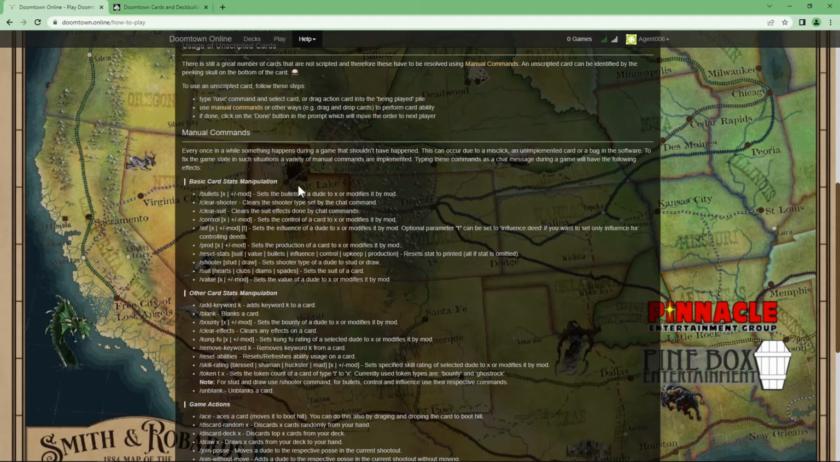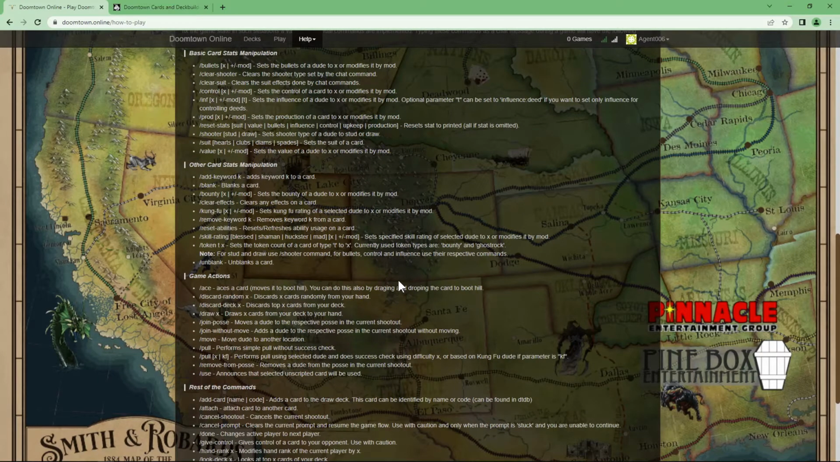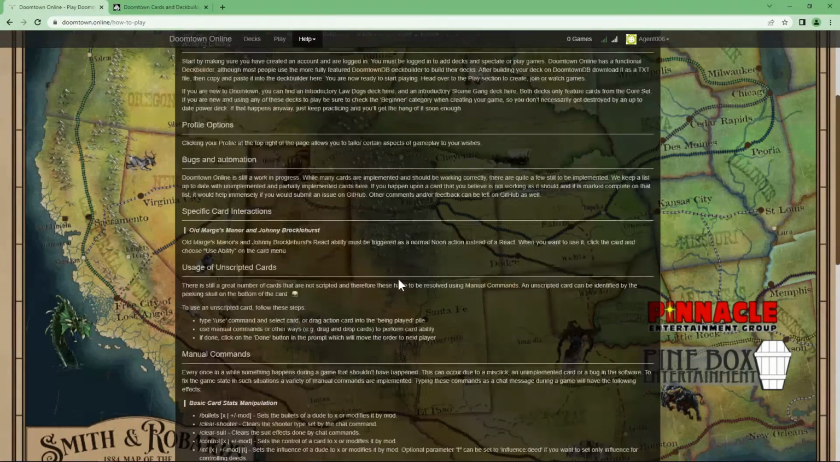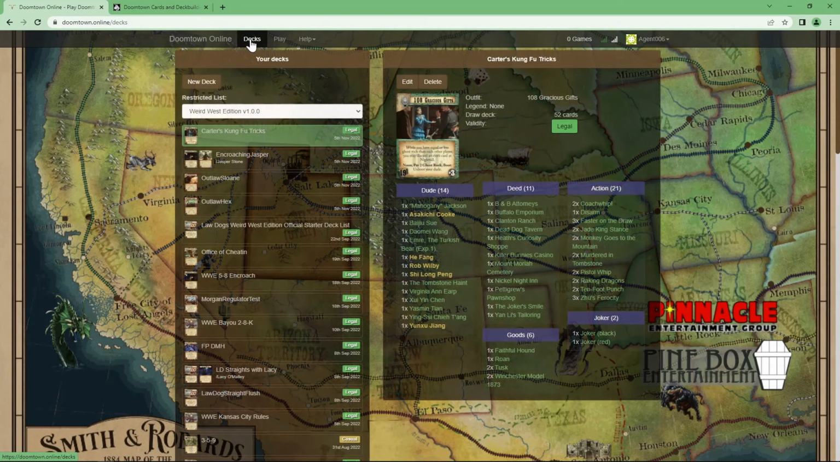website. It has a number of slash commands that are usable in the game. These are commands that you would enter into the chat box, and I'll get more on that when we're actually in a game so you can see what it looks like, what we're talking about. So the next section I'm going to go into is decks.